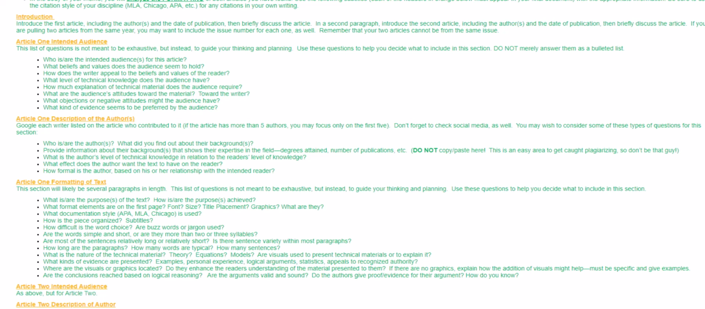You also need to have Article 1 description of the author or authors. This can be difficult to find information for. Don't forget to check things like social media or their university's website. You need to give a description of who these people are.